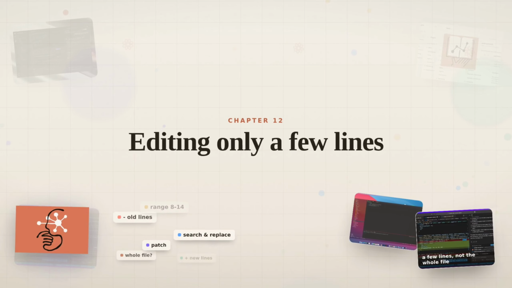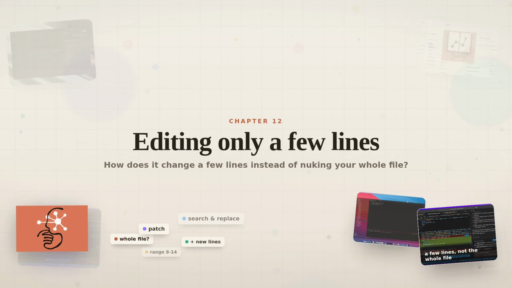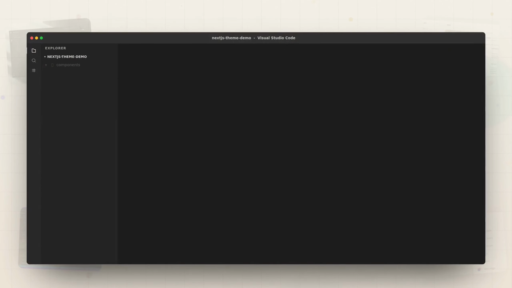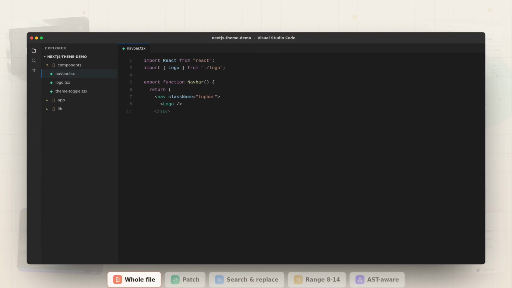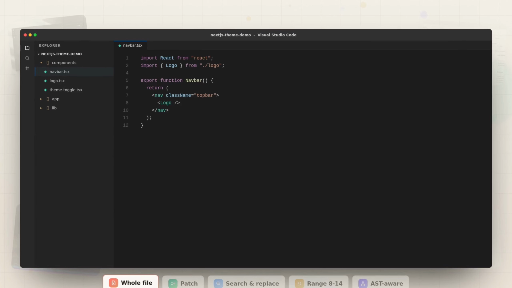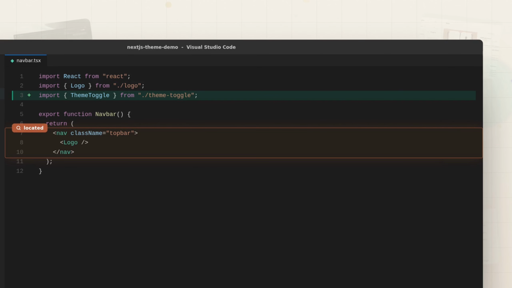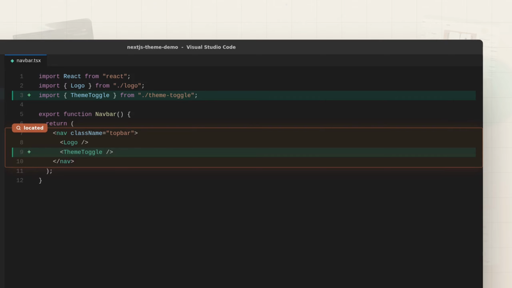Now, one of the most important parts: how does it edit just a few lines instead of nuking your entire file? The simplest, riskiest way is to overwrite the entire file. It's fine for tiny files, but dangerous for big ones. It can quietly drop comments or imports it didn't understand. So the better way is a patch: find the section, remove the lines, add the lines. That's exactly how a git diff works. Red lines out, green lines in.